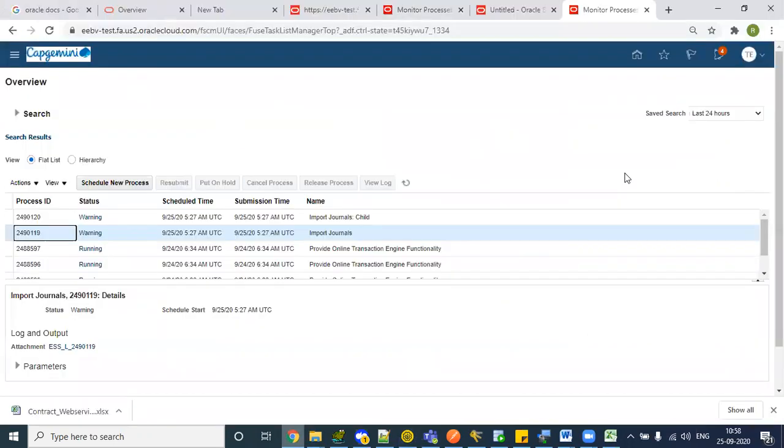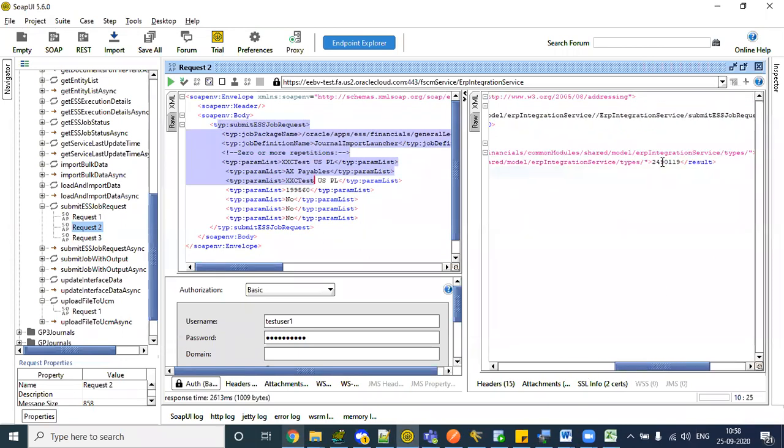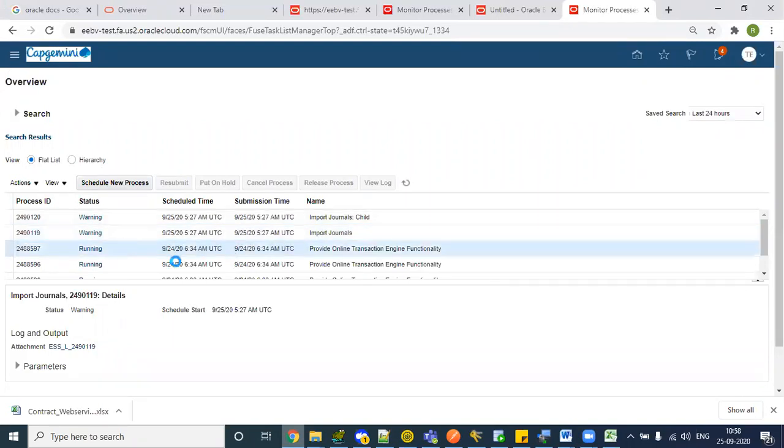Now, when you submit this request, it will submit your import ESS job and it will return your request ID. That's it. But it won't wait until your ESS job is completed. It's a completely asynchronous process, not a synchronous process. It will submit a request and return your request ID. In the background, your ESS jobs are running. Very first time it's running, right? Now it's a warning status. Now see, some other ESS jobs are in running status. So it's an asynchronous process.